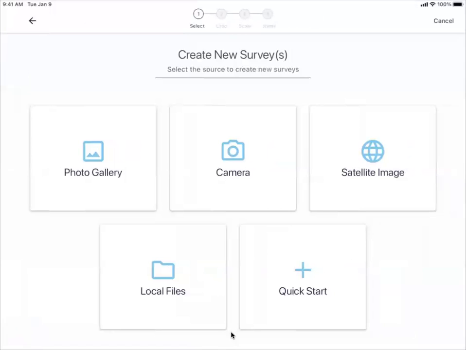So you have Photo Gallery, which is going to use your tablet's photo app. Camera, which is going to use your tablet's camera. Maybe you need to take a picture of a paper floor plan, a fire escape plan, anything that you have on hand to get your floor plan into System Surveyor. Of course, you have satellite image, which is going to use Google Maps. You'll put in an address, it'll pull up a satellite image of that location. So, if you need to do an external overview of the location that your survey is at, you can do that.